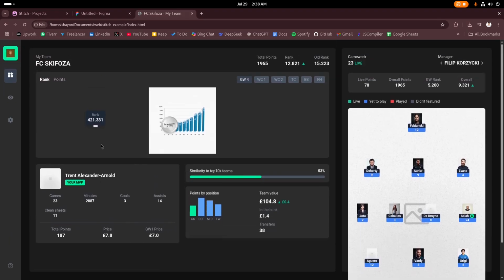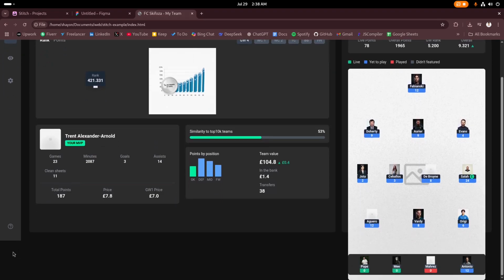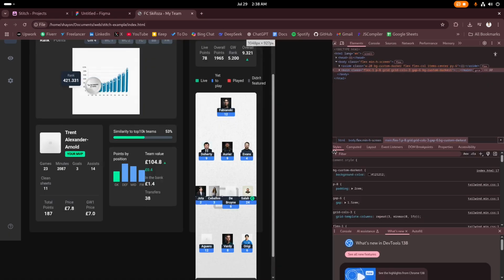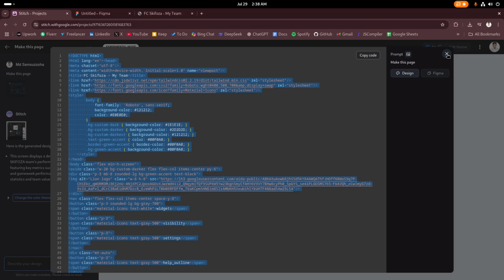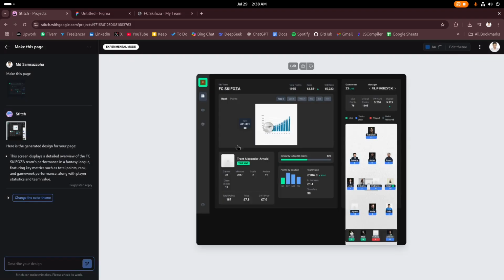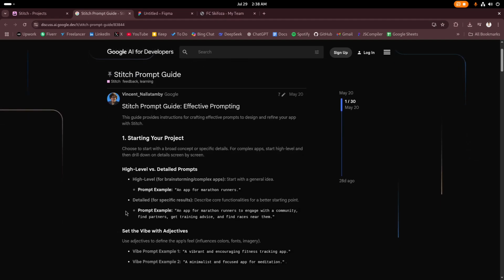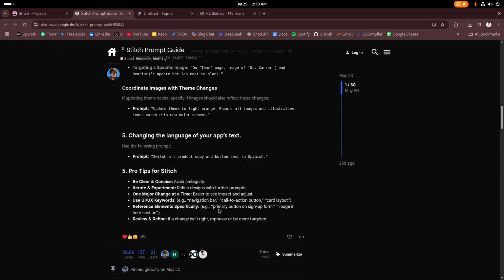It is not responsive. You can see there is a gap in the bottom, and it is not looking good on mobile devices or other devices. So we need to do a lot of work in here. And again, in here, if you want, you can see the prompt guide, how the prompt will work properly in this tool. They have given some example prompts, like an app for marathon runners.